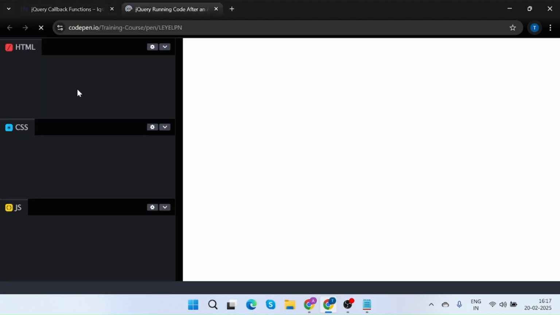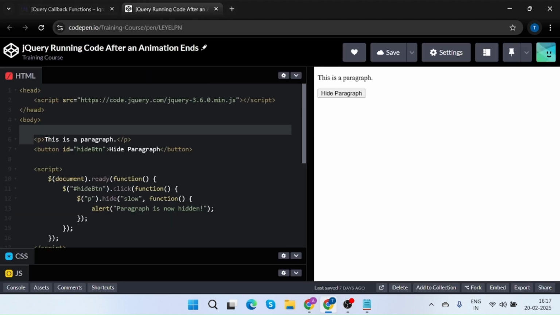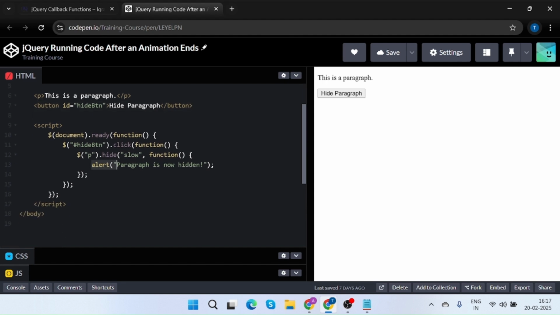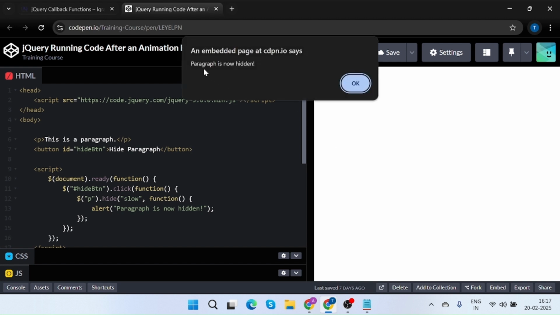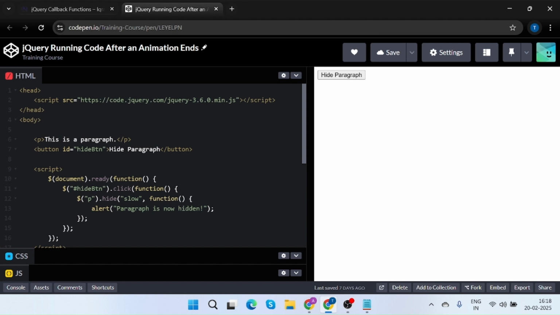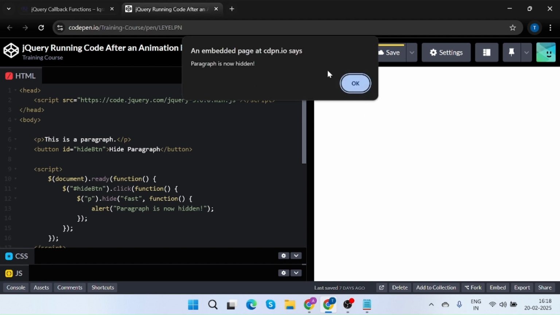So we open it in a code editor. Now you can see here we have a paragraph tag and here is a button. Here is an alert, and here we hide this paragraph. When we click on this button, the paragraph hides slowly. Once it is hidden, an alert box pops up saying the paragraph is now hidden. Now when I click, you can see the paragraph is hidden, and now here is the alert box, paragraph is now hidden. If we use fast, like here we use fast, now you can see when I click on that, it moves very fast.